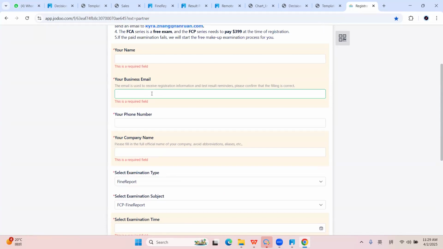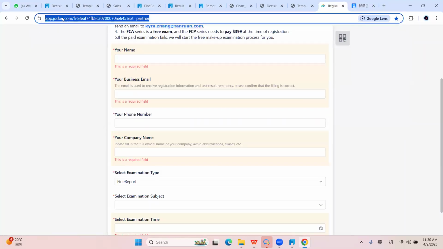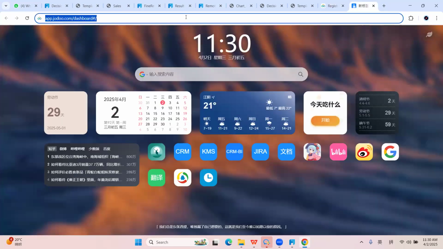I will send an email to your email box to help you register to our exam platform. The exam platform is where you are going to take the exam. So the exam platform is actually the Judo. You can see this is the application link. We also do it with the Judo software. It's also another product of our company.